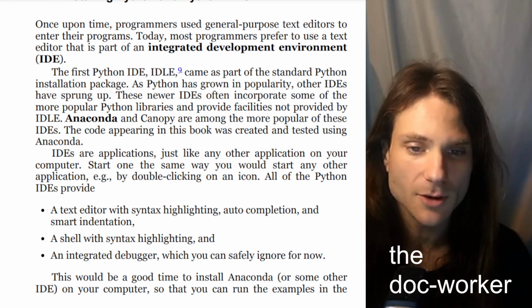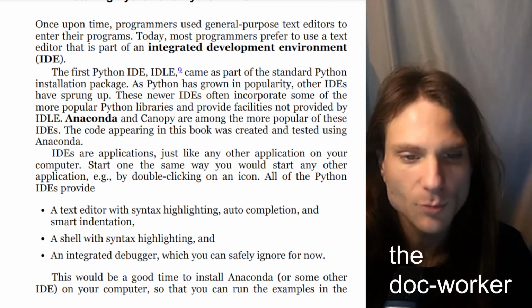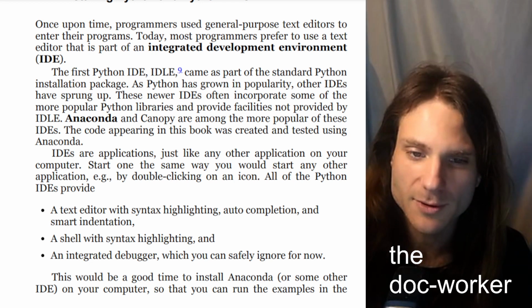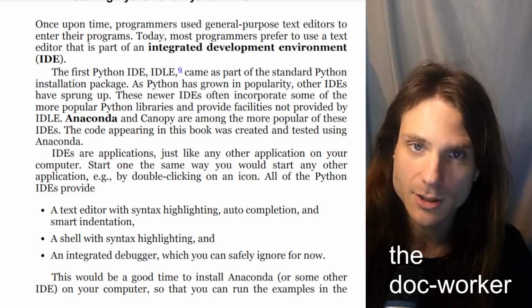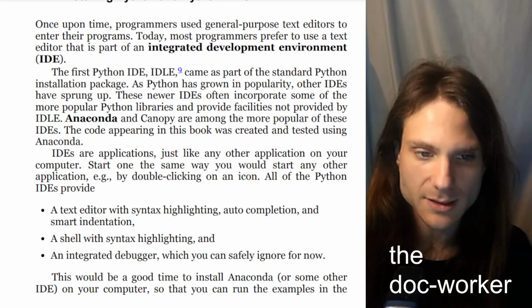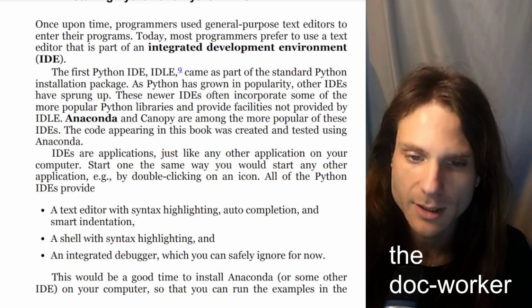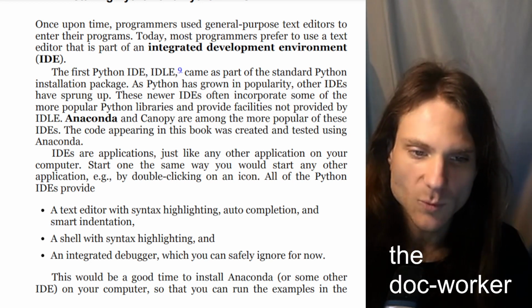As Python has grown in popularity, other IDEs have sprung up. These newer IDEs often incorporate some of the more popular Python libraries and provide facilities not provided by IDLE. Anaconda and Canopy are among the more popular of these IDEs. The code appearing in this book was created and tested using Anaconda, which is free.